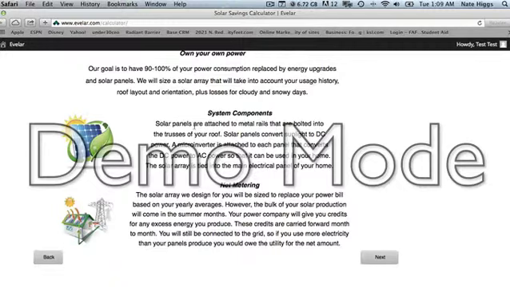One of the main questions that homeowners ask is, do I need batteries? And net metering enables the homeowner to install solar without batteries. Basically, you're treating the utility company like a battery. You're sending them the excess power, and then they store it for you when you need it.